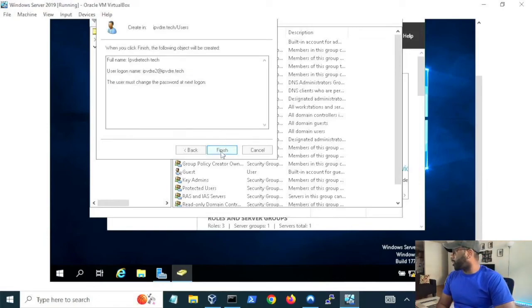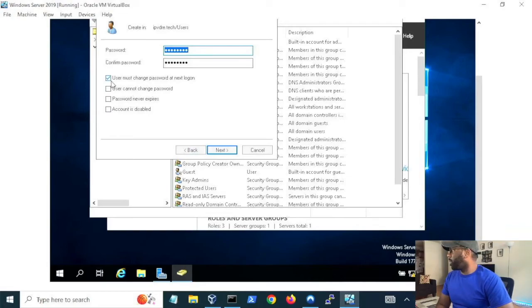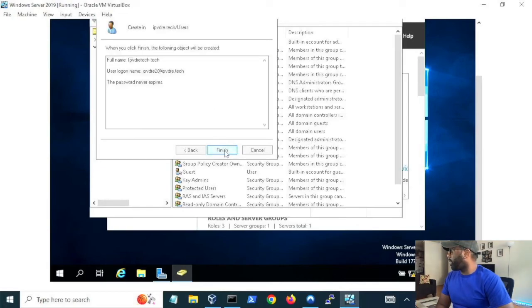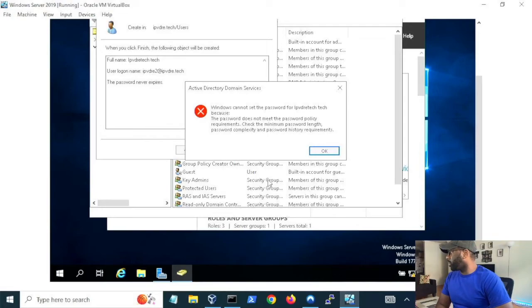But yeah, I set the password, and now you could just pretty much review the information, or you can just go back. You know what, let me go back and put this there, and I'm gonna put password never expires, because this is an example, right? I should probably write down the information. But yeah, see, you can review the information in this little window right here, and then you just click finish, right? What? Because the password did not meet the password policy.